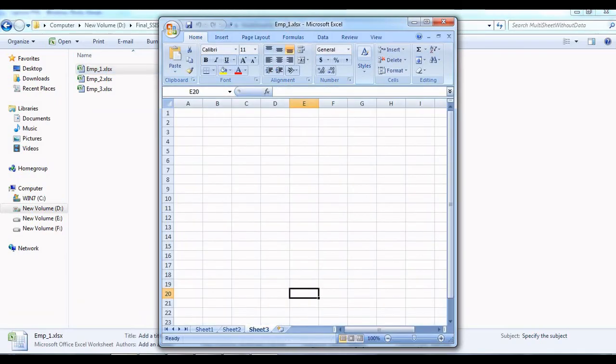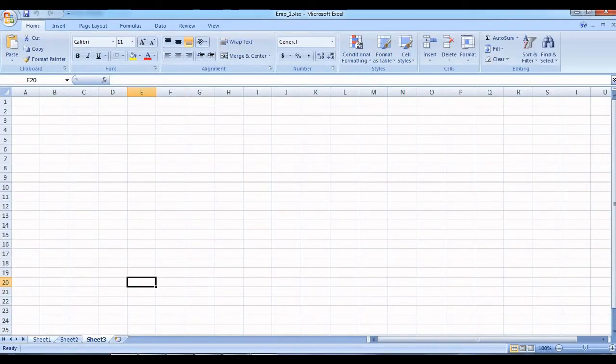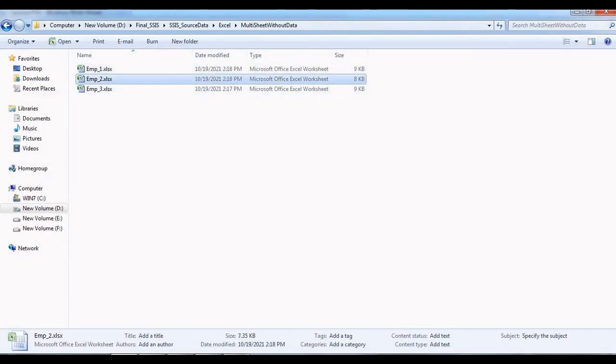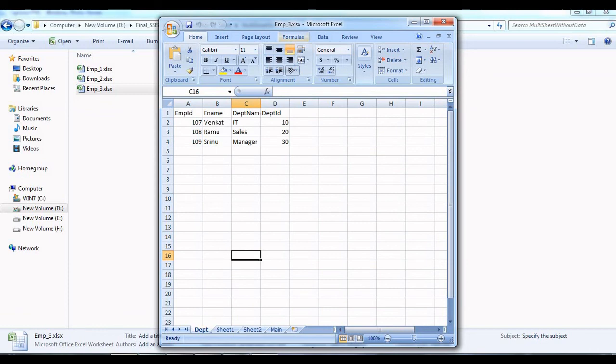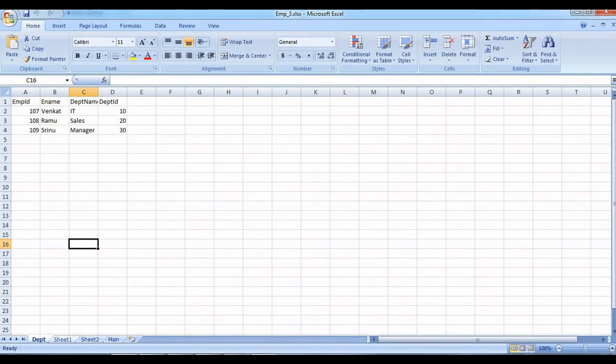Now you can see that there are 3 sheets in this Excel file: sheet 1, 2, 3. If you look carefully, we have data in only 1 sheet, and the remaining 2 sheets have no data, right? Okay, so we'll check the second file also. Here also only 1 sheet has data. Okay, so the third Excel file. Now you can see that there are 4 sheets and only 2 sheets have data, the remaining sheets do not have any data. So here, department main, only these sheets have data, and sheet 1, sheet 2 have no data.